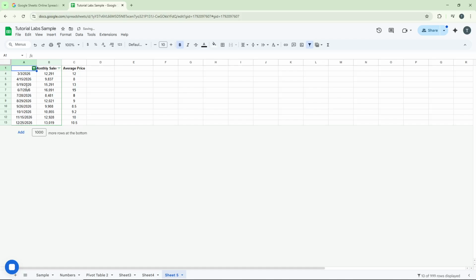You'll see your spreadsheet update immediately, displaying only the rows that meet this first condition. The data is now filtered based on your month column criteria.